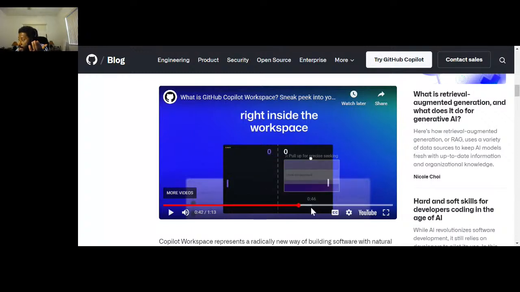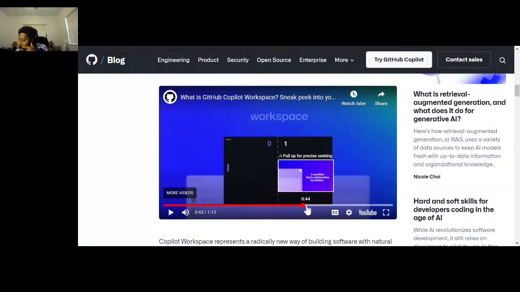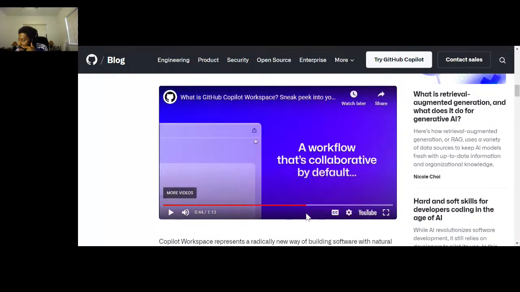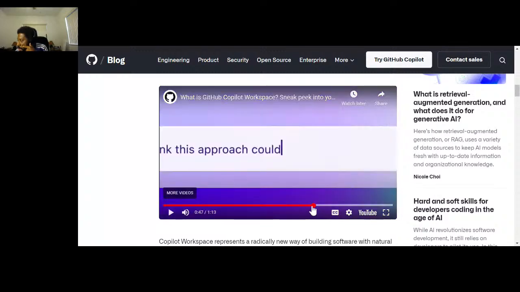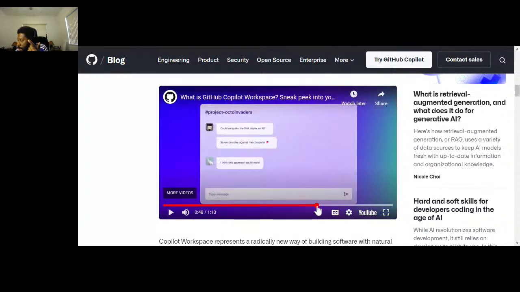And then right inside the workspace. Cool. Wish it would show the actual workspace. And then a workflow that's collaborative by default. So then, okay, you can share. All right, there's a share button. Interesting. Very nice. And then I guess you're sending a message to somebody. Could we make the first player an AI so we can play against the computer? So I guess that was the initial thing.